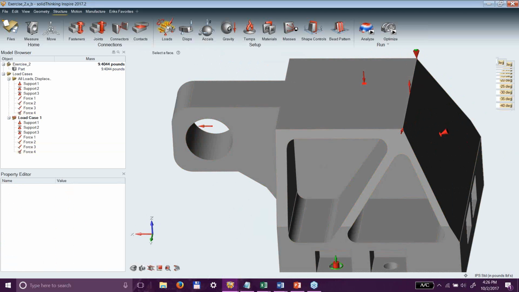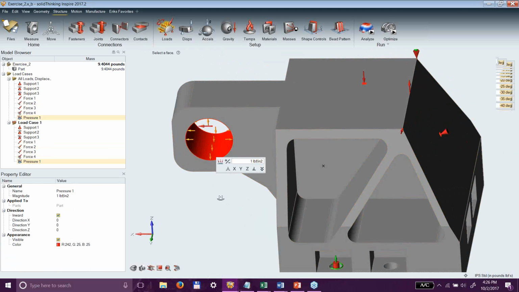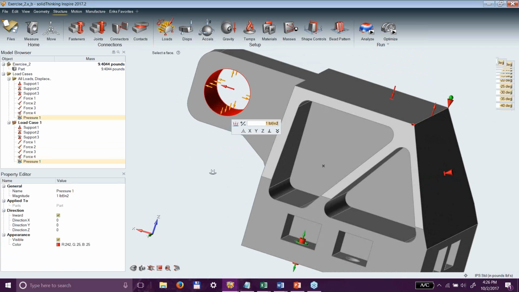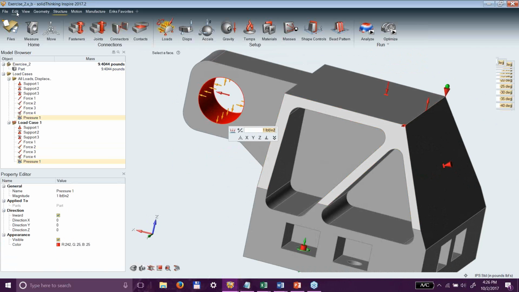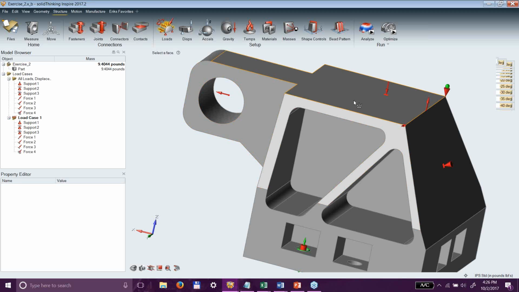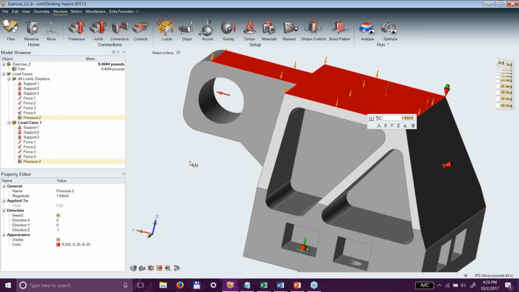Pressures work the same way. I can put a pressure, and it will distribute a pressure.